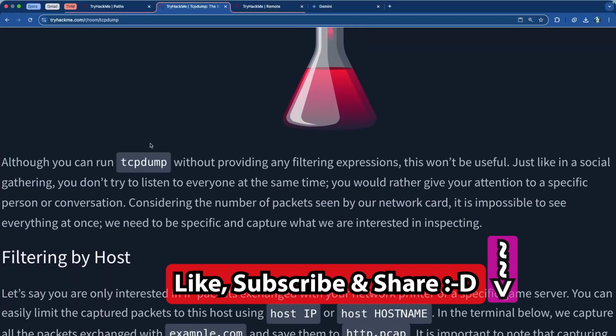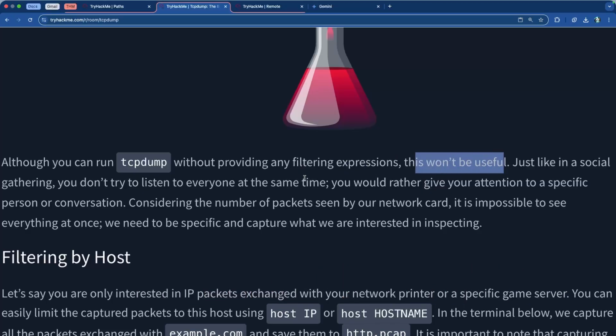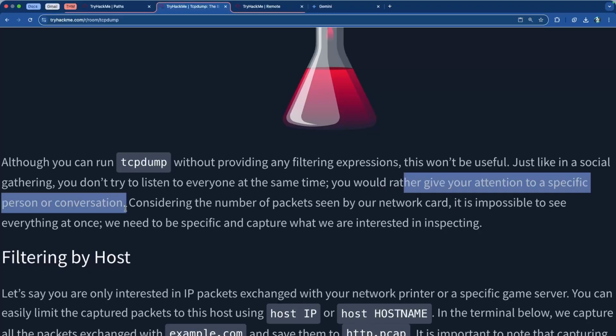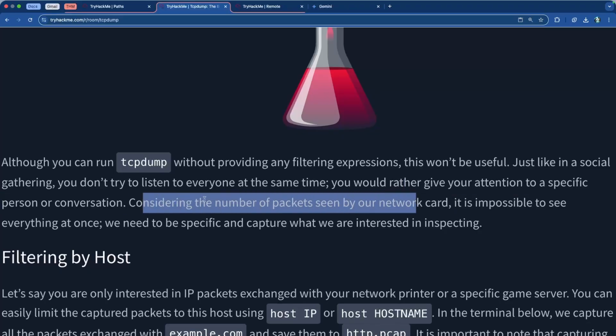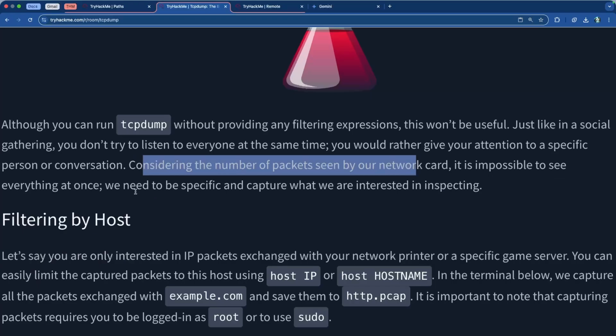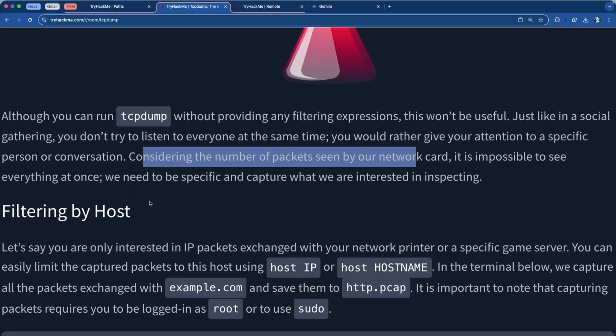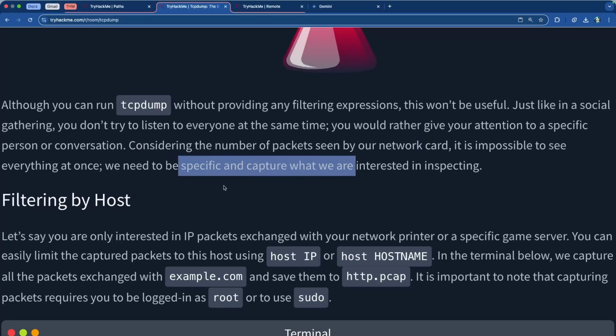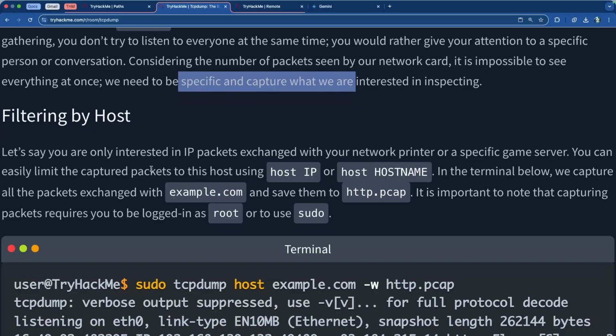Okay, so you can run tcpdump without providing any filtering expressions, but it's not going to be useful. What you just saw is what we did without any filtering expressions. Just like in a social gathering, you don't try to listen to everyone at the same time. You would rather give your attention to a specific person, or at least a conversation between a couple of people. Considering the number of packets seen by our network card, it is impossible to see everything all at once. We need to be specific and capture what we are interested in inspecting.